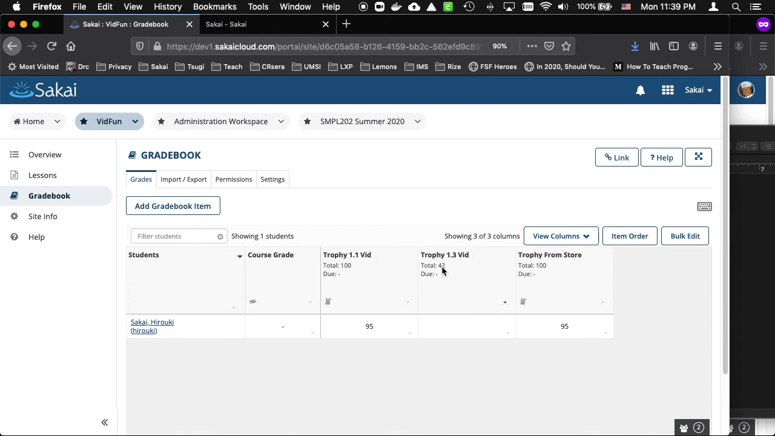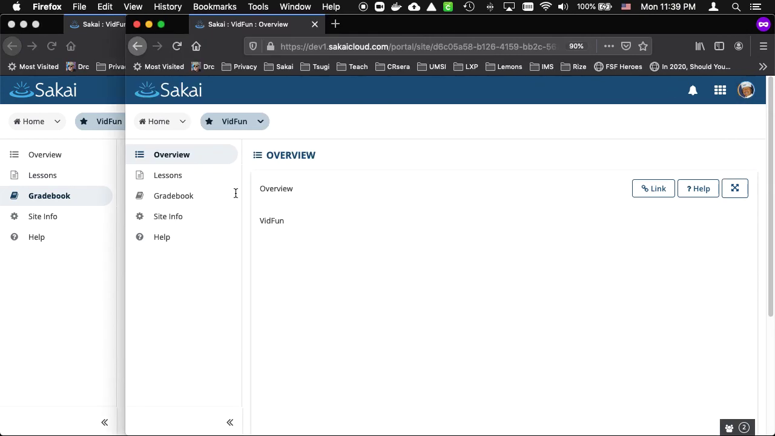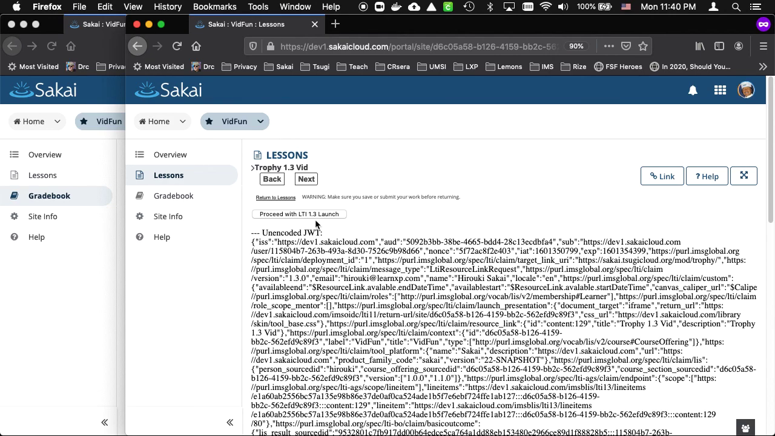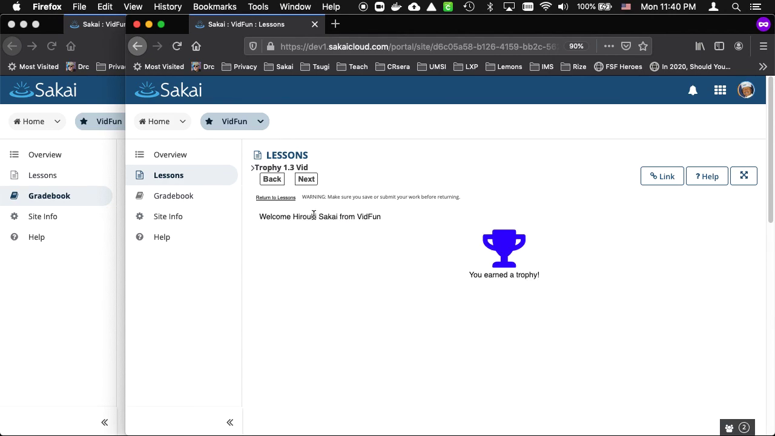So this is one of the nice things about the code for 1.3, which is going to make a lot of people want to do it: there's a lot more control you have. This is just the beginning of the amount of control that we have. So let's swing over to our student, Hiroki, and go to Trophy 1.3 vid, and then proceed with the LTI 1.3 launch.